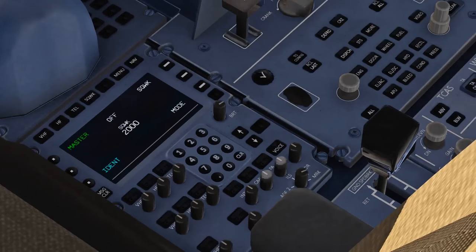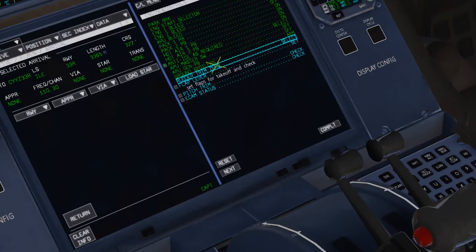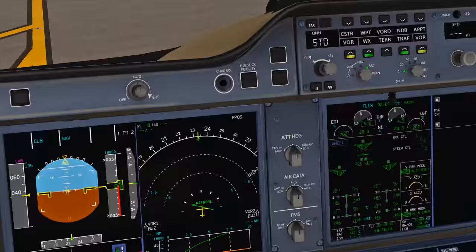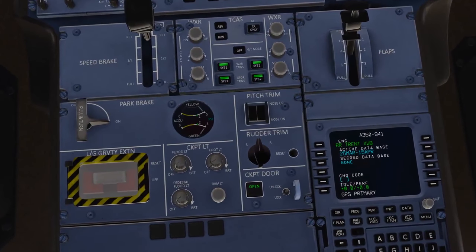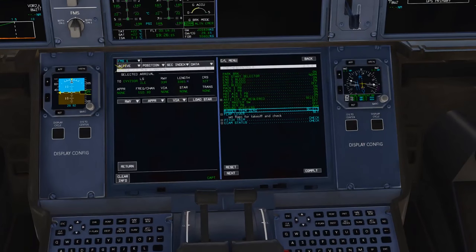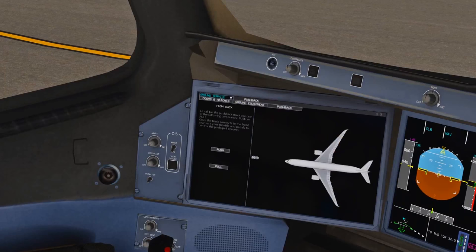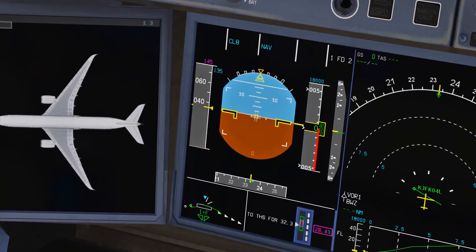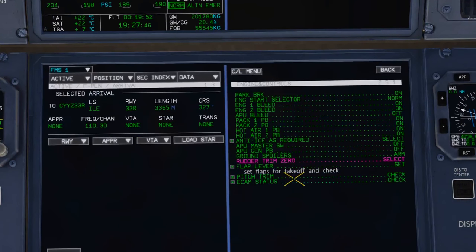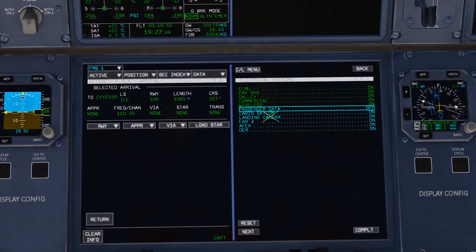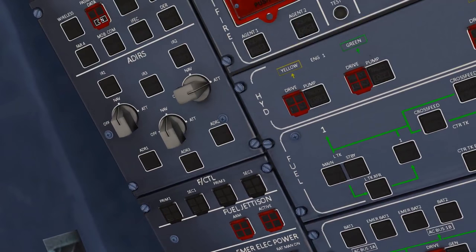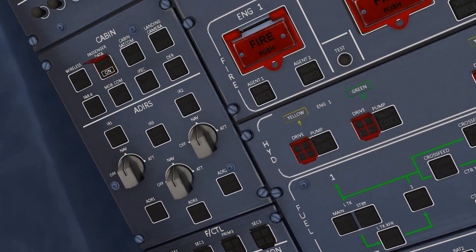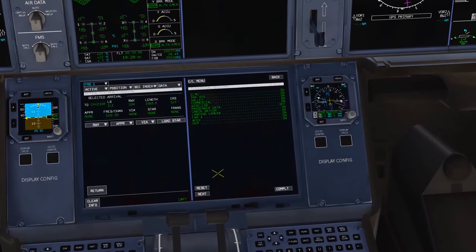Ground spoilers, just press 3 for once. Rudder trim 0, let's check on it. Rudder trim is 0, check. Damper, well, I can't get this thing to work, so forget about it. Pitch trim is checked, 32.3, that's our takeoff trim. ECAM status is checked. Next. Passenger data off, so go to the overhead panel. Turn off the passenger data. The rest of the things are checked.